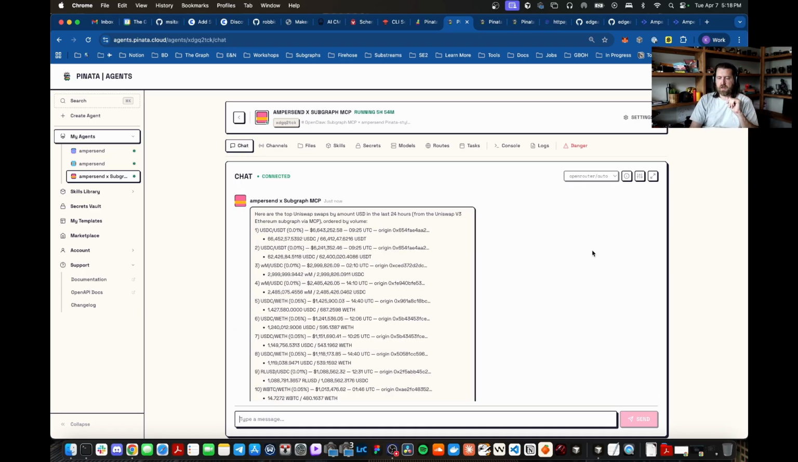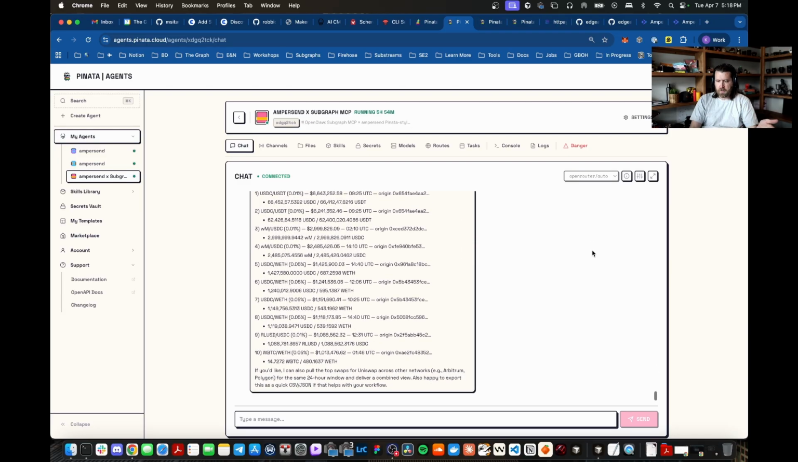It just took a little bit of troubleshooting, but we were able to see the top Uniswap swaps by US dollars in the last 24 hours. We can see that it broke that down for us here and makes it available. So very, very useful.